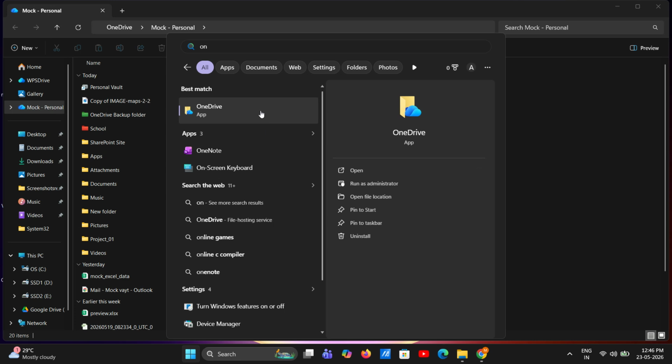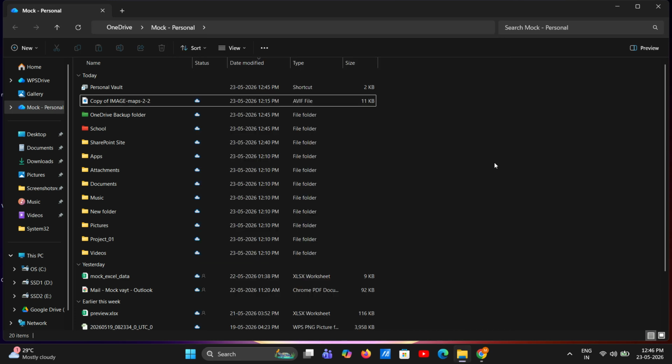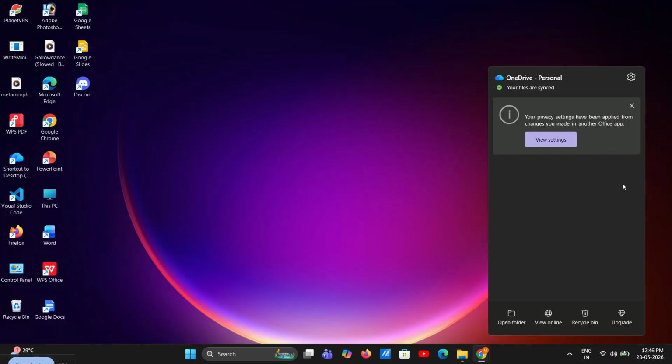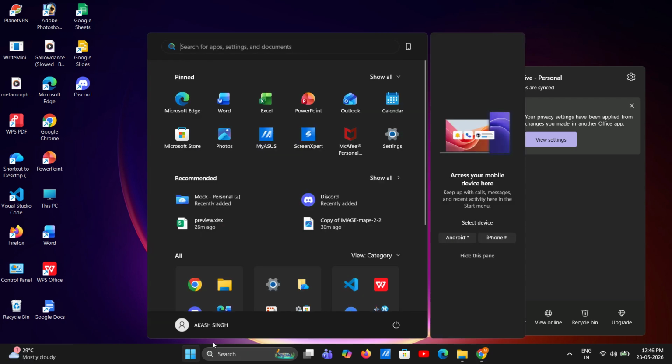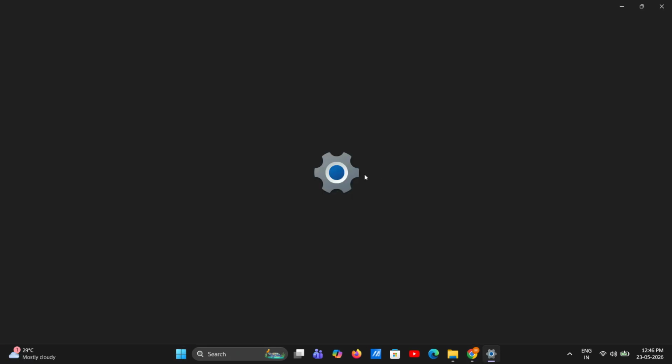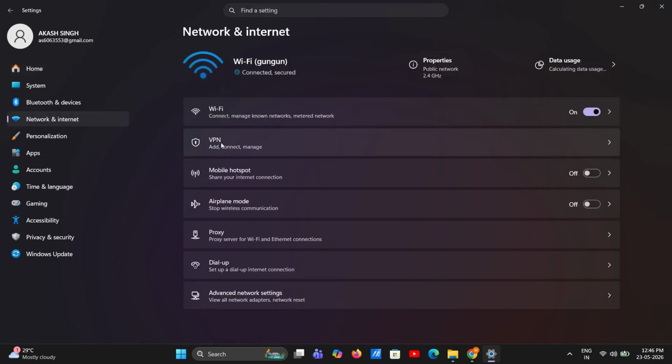If you still see the same problem, another thing you should try is temporarily disabling your VPN, proxy, or antivirus. Sometimes these security tools block OneDrive from connecting properly, especially when it is trying to authenticate with Microsoft servers. Turn them off briefly, test OneDrive again, and see whether the login or sync process works normally.